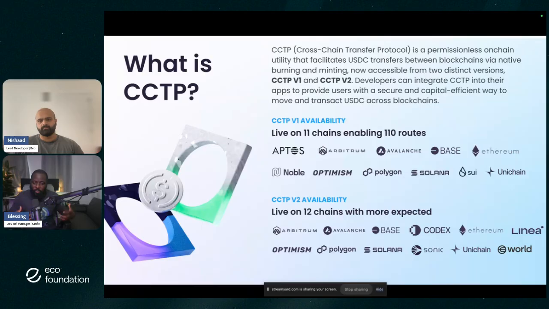So CCTP v1 presents what we call standard transfer, which takes the normal time for blockchain finality. But CCTP v2 brings what we call fast transfer, which is faster than finality, and it presents hooks. I'll show you a table in our developer docs where we compare both of these features, so that it gives you the differences.